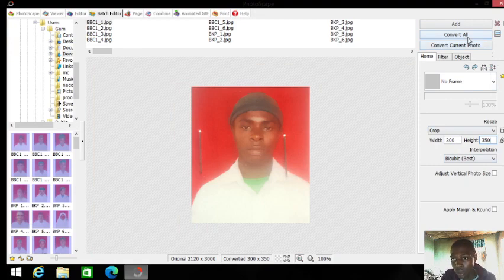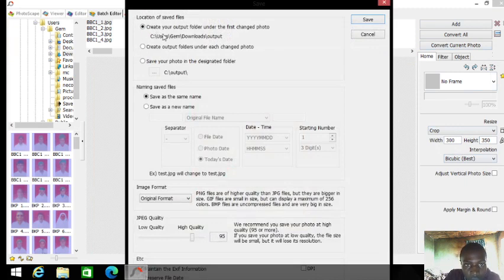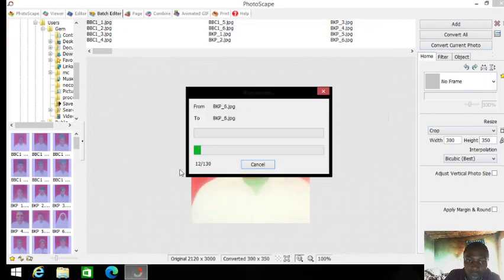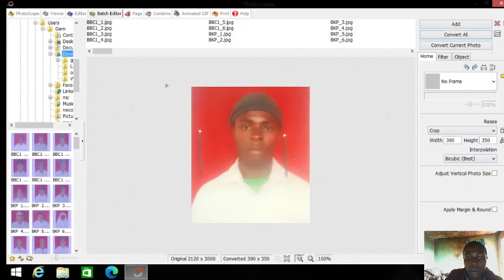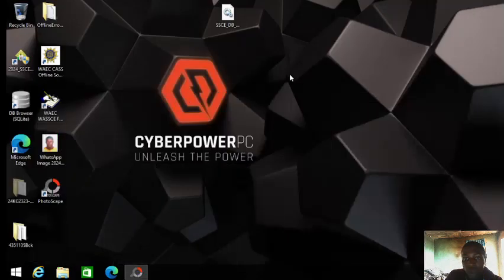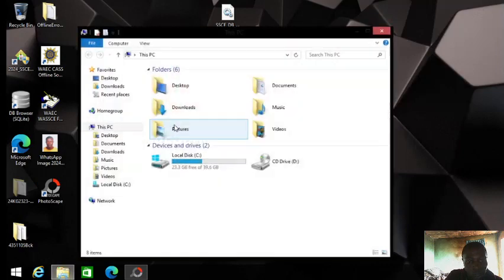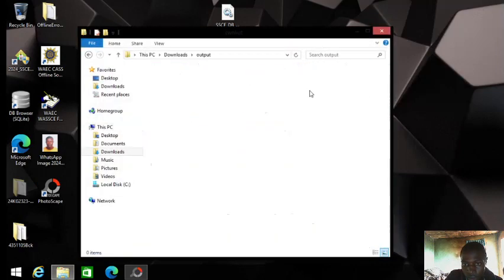So I would convert all photos. It has an option, create an output folder. It can create an output folder directly on C, but this is one of the best choices I like. So allow it to run until it finishes. So I'll show you what it does. Fail to read photo. Okay, it's okay. No problem. But the good thing is that I already have a good number of them done. So I'll test it and see if my size is the required size.